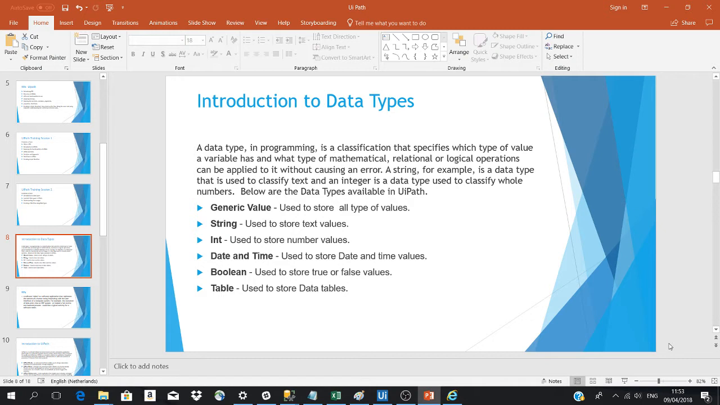So the first one is generic value. This is used to store all types of values available in UiPath, be it integer, be it string, be it a boolean, or whatever that is. So it is kind of a global variable which stores every type of value in it. The next one is string. String is basically used to store the text values. And the third one we have is int. We call it integer. It is used to store the number values.